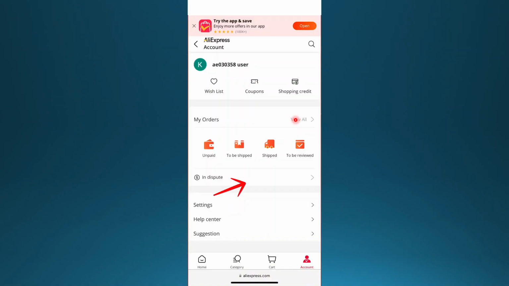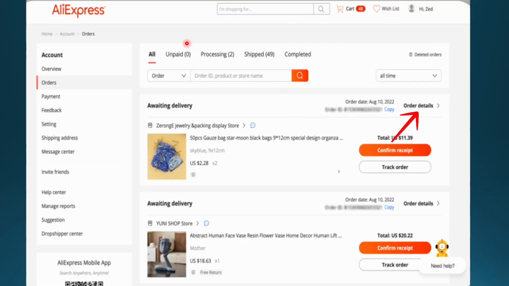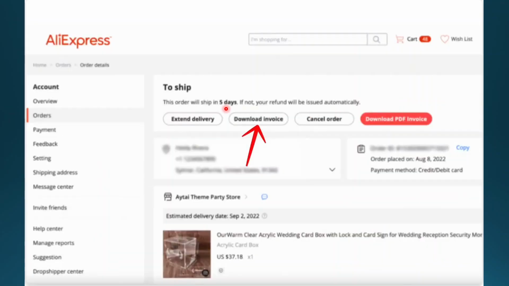If you are on your PC, what you do, you go right there to your account. Okay, basically go on the profile icon, go to your account, go to orders, and then I want you to click here on order details, right? And then from there, you just click here on download invoice. Okay, you're able to download the invoice from here and it will download. You can download the PDF invoice as well.